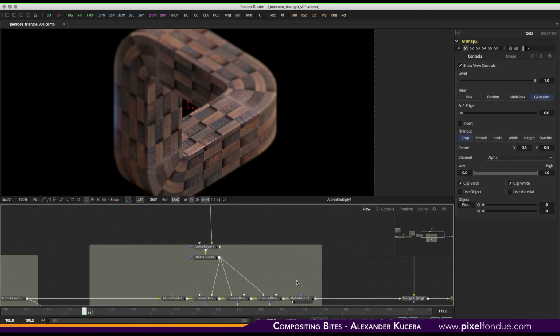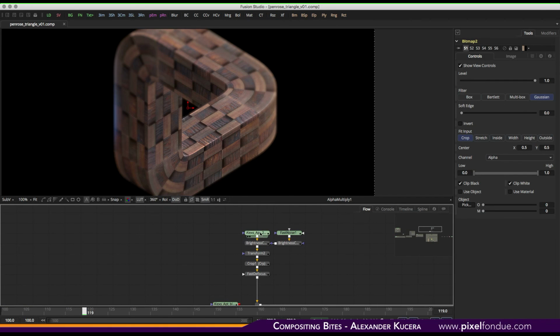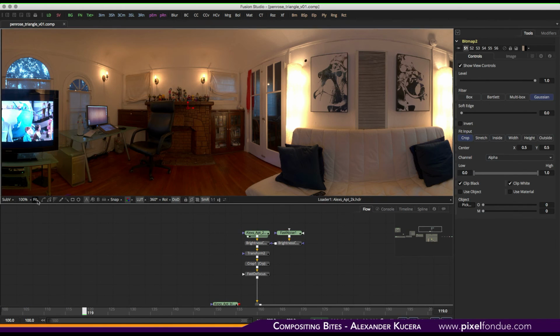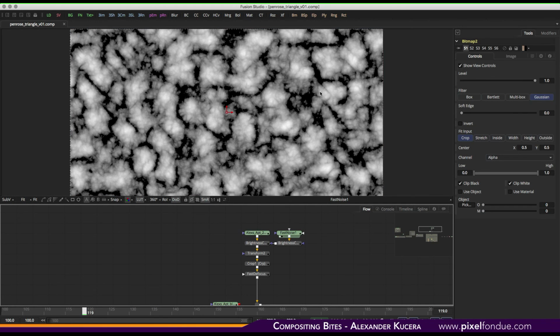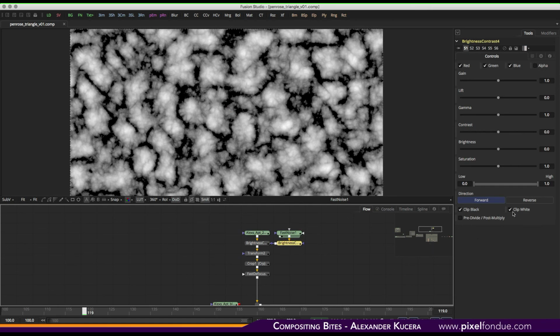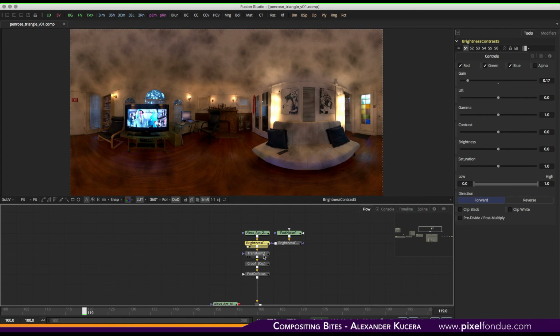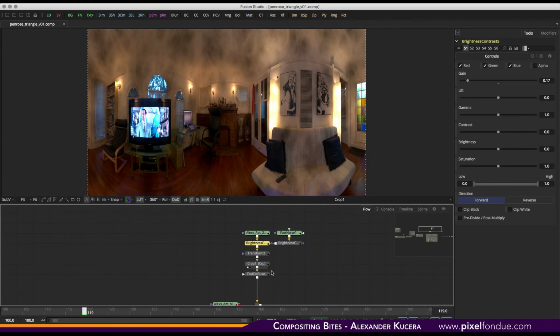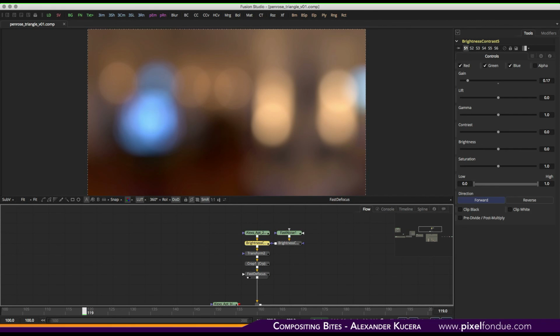For that I divide it first, the alpha divide, then add my light wraps, and then multiply it with the alpha again. And over here I'm also having the apartment HDR, some noise that's similar to the one I've used in Nuke. Here I'm just making sure the white and black is clipped in the noise. I don't want any negative values in my masks again. I'm using that to grade the apartment, transform it down, crop it down to 720, and use a fast defocus, which again brings a little bit of life into the background.